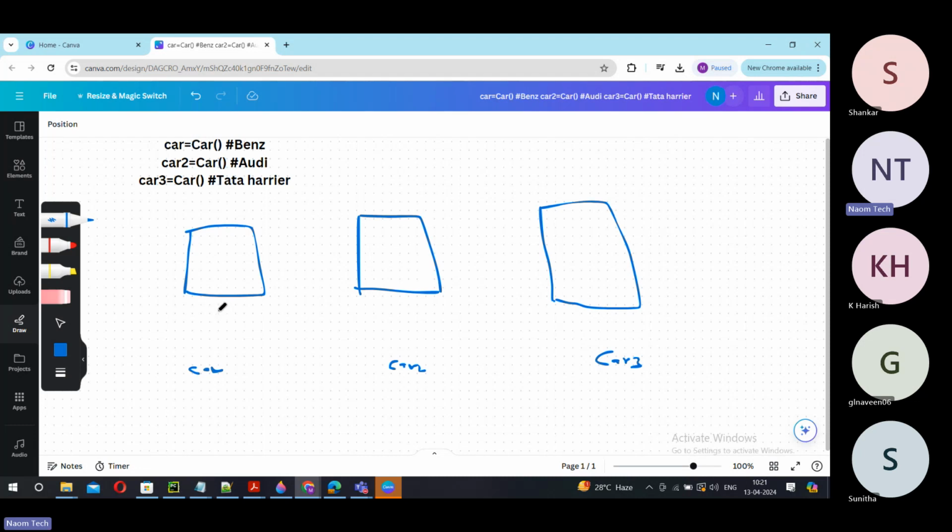Point 1. When we create multiple objects, you know very well, each object has a unique address. Usually it is in hexadecimal, but I'm just taking integers for our convenience. So we have three objects and every object has a unique address, no duplicates. So this is 100, assume that this is 101, and this is 102. We have three different objects like this.